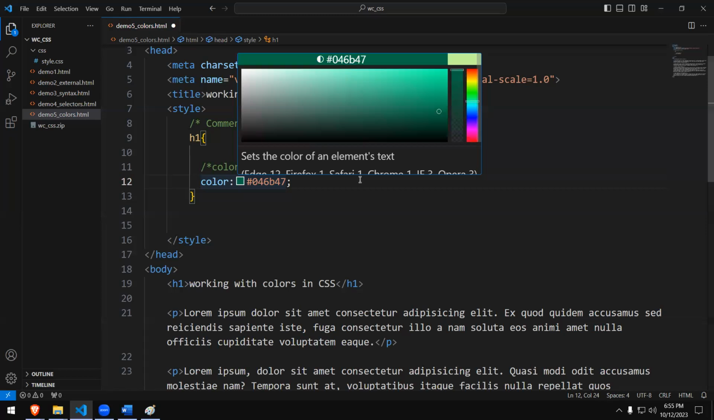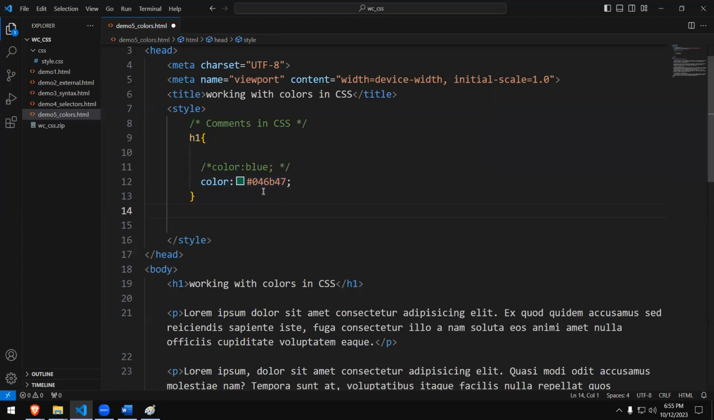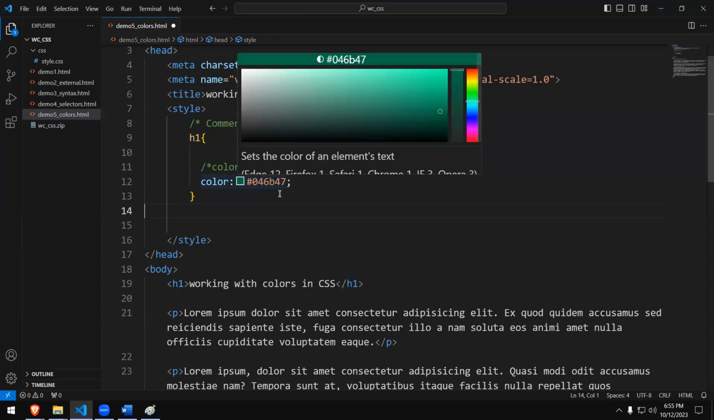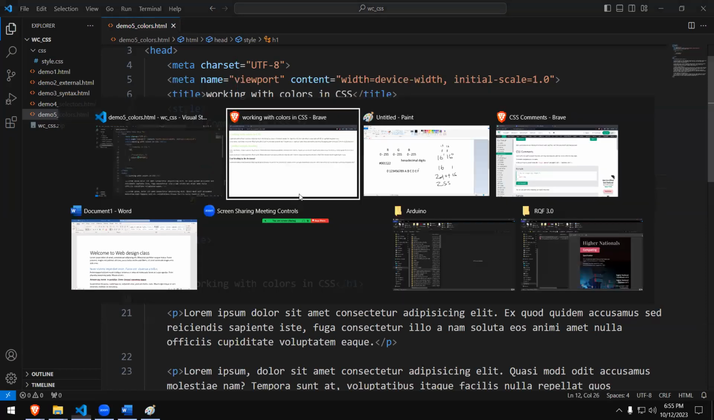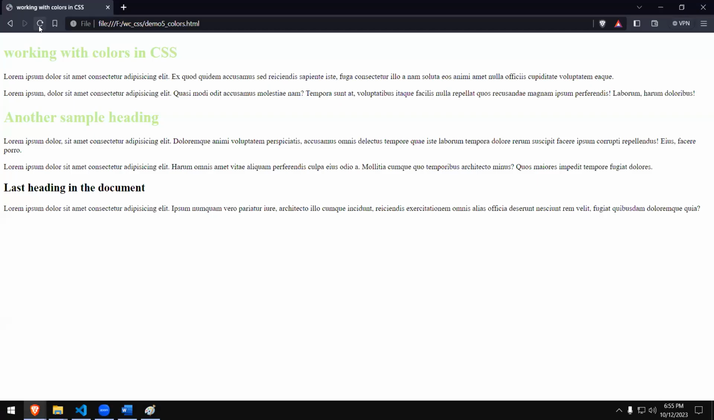After that's done, you just simply click outside the panel, right? Then that color has been taken. So it says hash 046B47. Let's save this one. Let's go to the web page and let's reload this and see. There we go. It changes that into that particular green color.